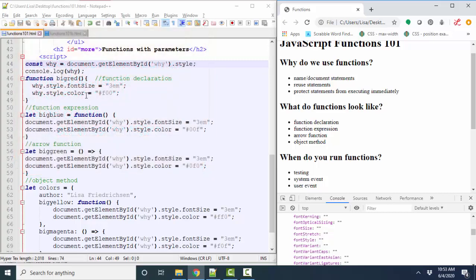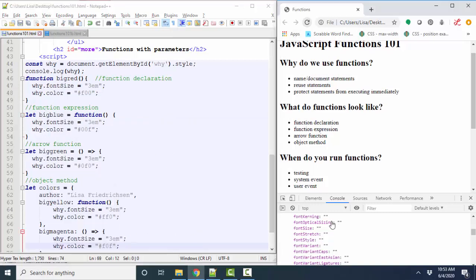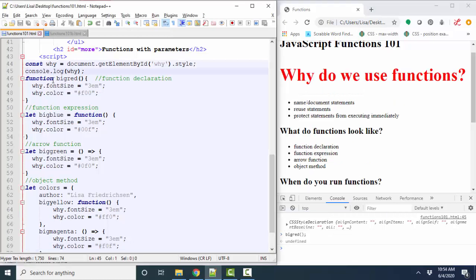So I can even replace the style dot with the y. And I'm going to do that throughout the rest of my code. Save, refresh. I'm going to try big red just for fun. And it worked. Comment out my console log y because I'm sure now of what that is returning.